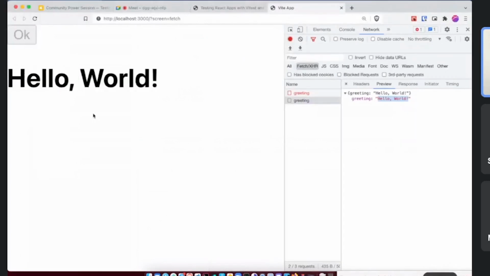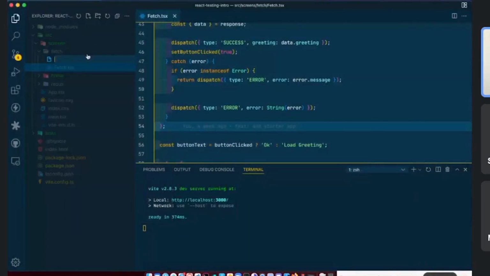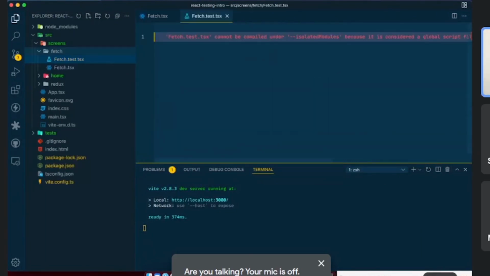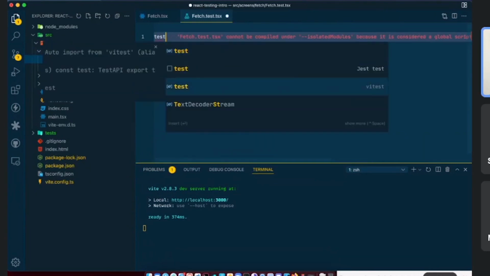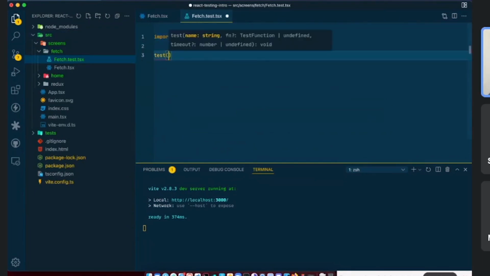So we've seen how it works. Let's write a test for it. In the same folder, I'll make a new file and I'll call it fetch.tests.tsx. Okay, so we have our test file, and we can start writing our tests. I will import test from vitest, and we make our test, loads and displays data.